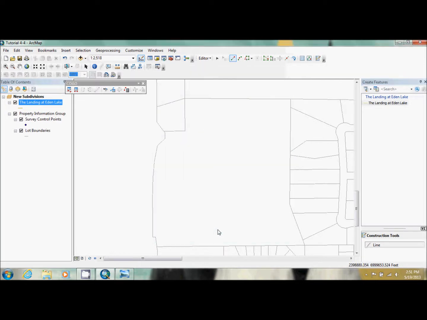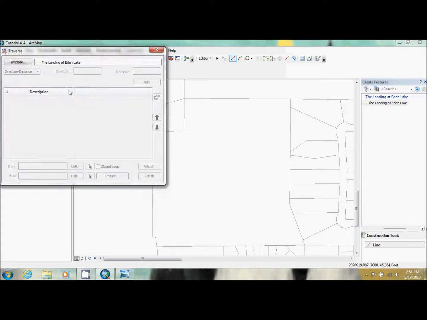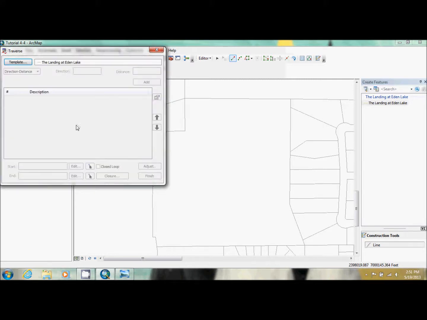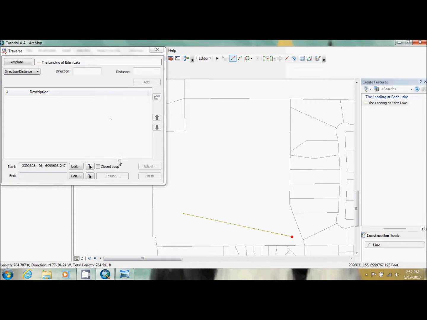So now we're going to go to our traverse tool in our COGO toolbar. When it first opened, they tell you go to the template and choose landing at Eden Lake, and then OK. But you still can't do anything in here, and this actually got me caught for a while. I thought maybe I didn't have a correct license, or I didn't have an extension that I was supposed to have. But the reason that nothing is showing is because you actually have to have a point on the map, and then everything becomes doable.